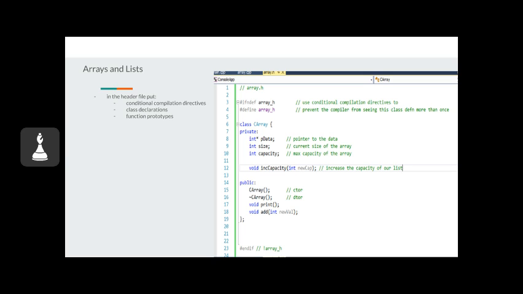And then here's some standard public methods. One is the constructor, one is the destructor, print out the elements of the array, and then add a new value into the array. And notice that these are just prototypes. There's no actual code here. These are just definitions of variables and prototypes of functions. The actual definitions of those functions will go in the implementation file or the .cpp file.